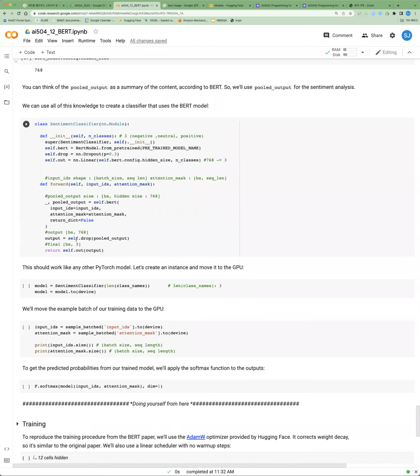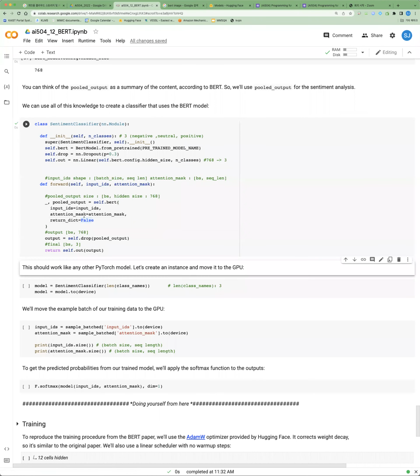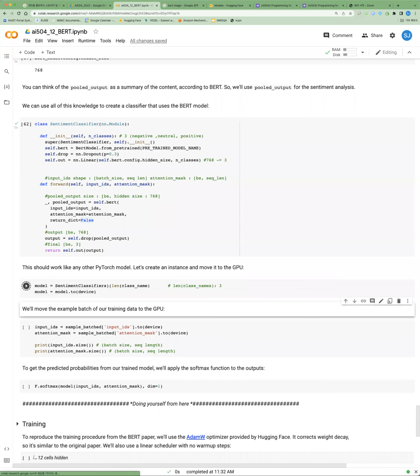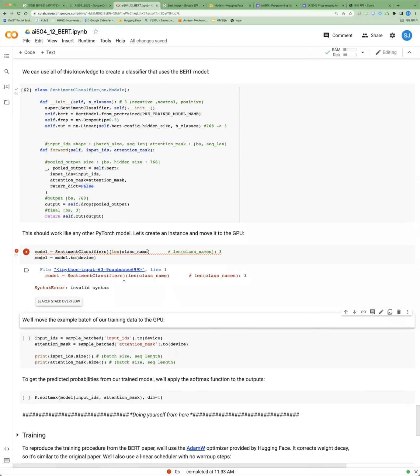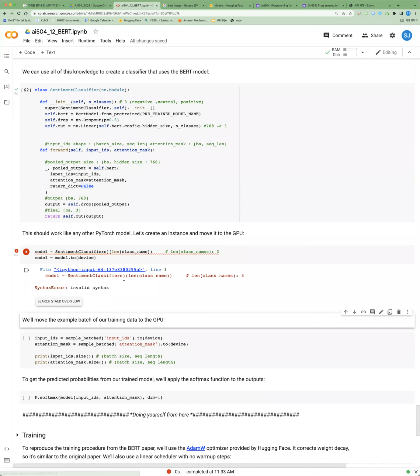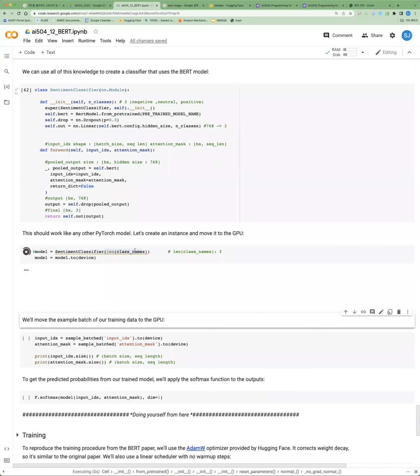Okay, so I hope you all know how this model works, and the output size will be batch size by 3. So we use this, and so we take the length of class names to 3 and move this model to device.